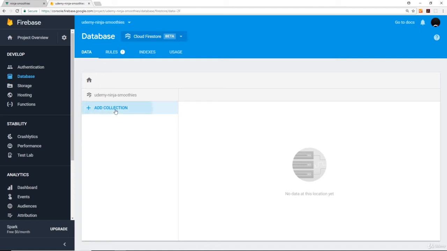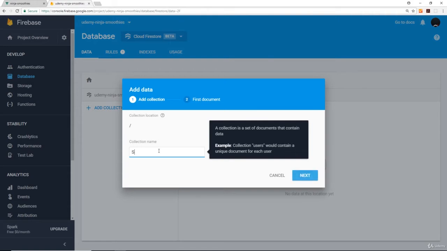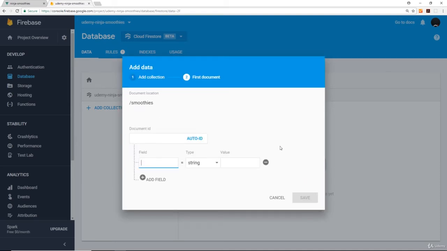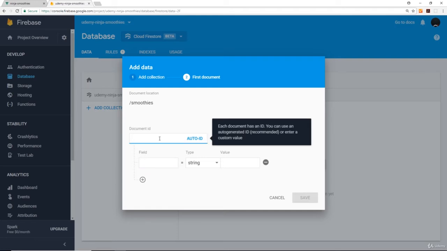So let's create a collection first of all. The collection name will be Smoothies, like so. And we don't need a capital at the start, so let's just do lowercase s. Press next, and now it's asking us for the first document or record inside this collection. Now the first field is the document ID right here. Now we can enter in our own ID for this record, but we don't need to. If we leave it blank, then Firebase automatically creates an ID for us. That will do for us.